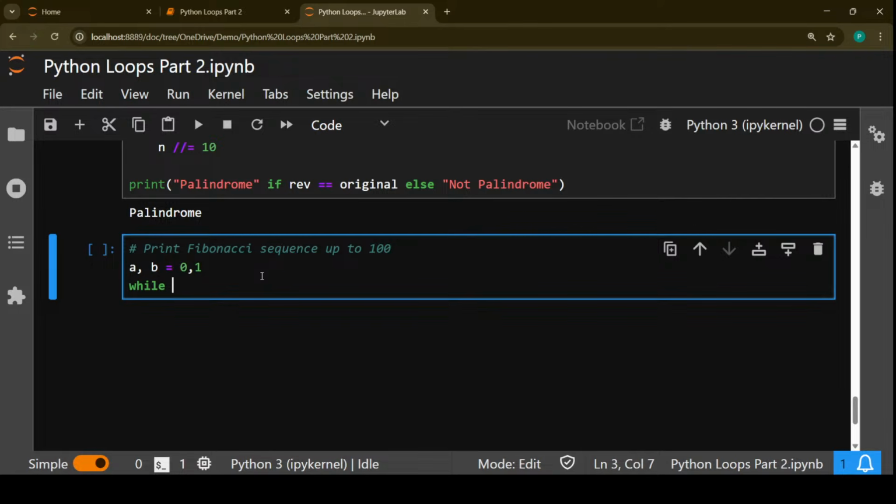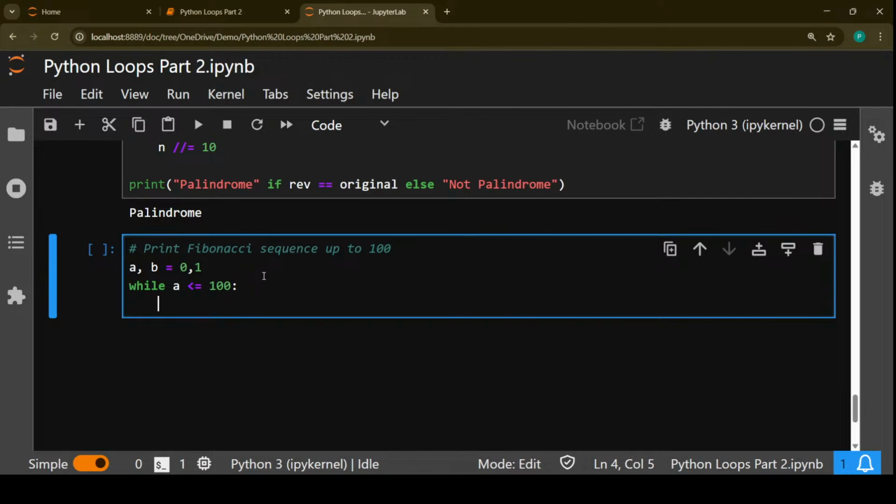Then now the sequence will be 0, 1, 1. Now the next value will again be the addition of the previous two values. So now the previous two values are 1, 1, so the next value will be 2, and so on it will be continued. So that's why I have taken two variables a, b, and in a I have initialized 0 and in b I have initialized 1. And now we have to print the Fibonacci sequence till 100. So while a is less than or equal to 100, this will be our condition, and we'll simply print a each time, and we want it horizontal, so we are changing the print function's end to a space.